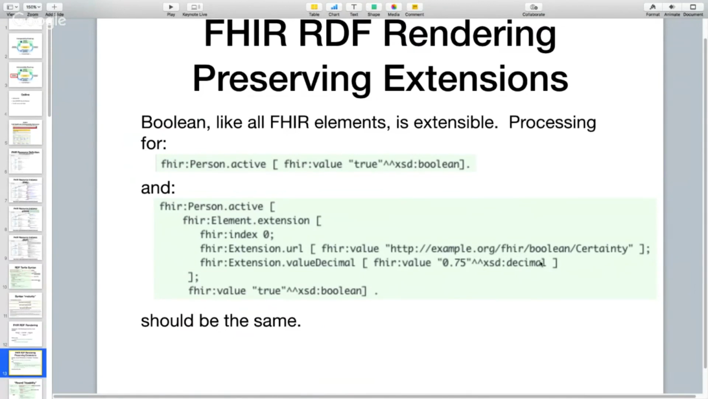And the rule on round tripability and what have you is that if you know about the extensions, you can see them and process them. But if you don't know about the extensions, you can just ignore them. So I can take the person active, and if all I know about is the Boolean, I can process this value. And the idea is that I'm none the wiser whether there's an extension in there or not. So that's why that inner B node shows up in there.